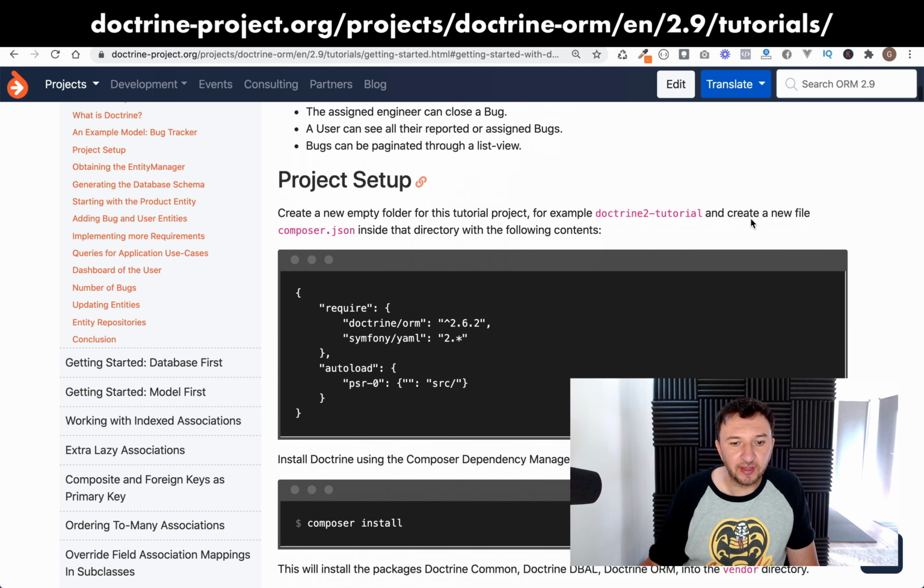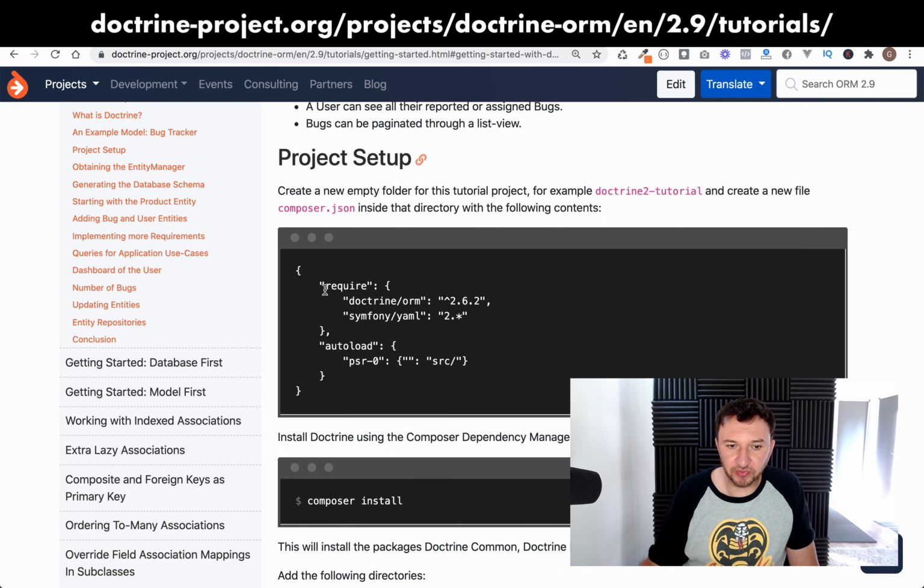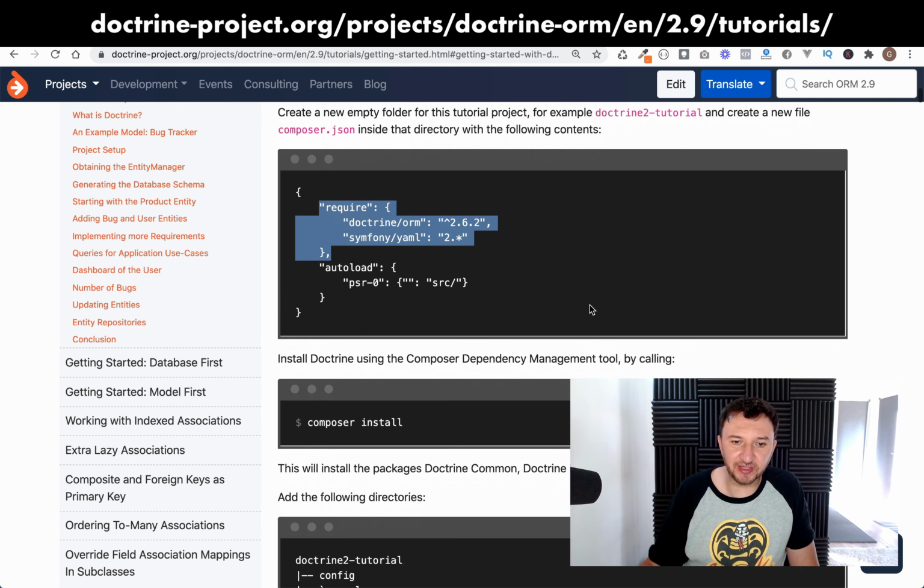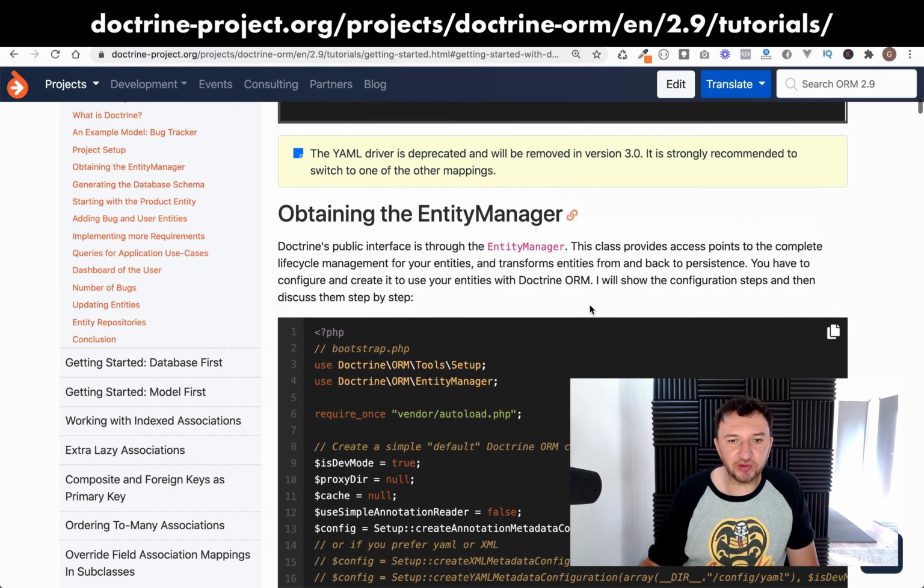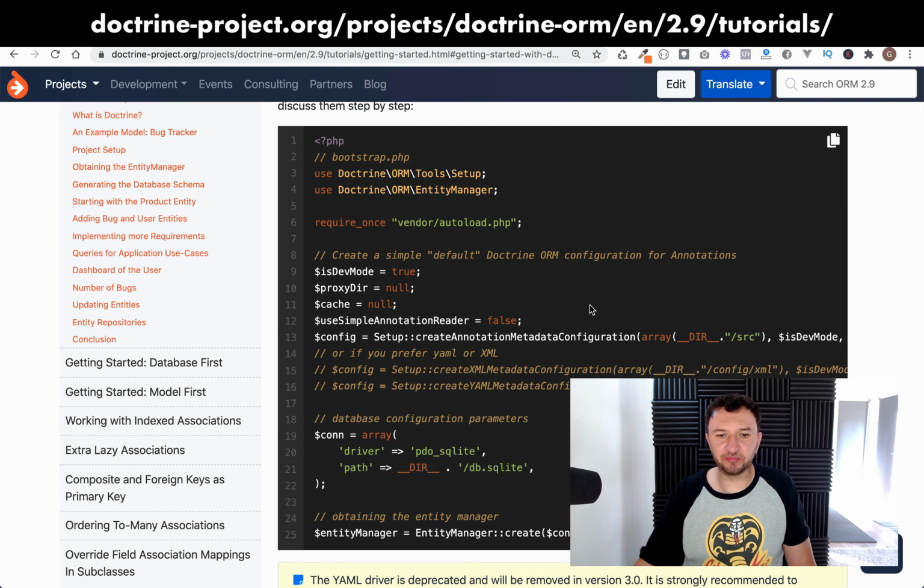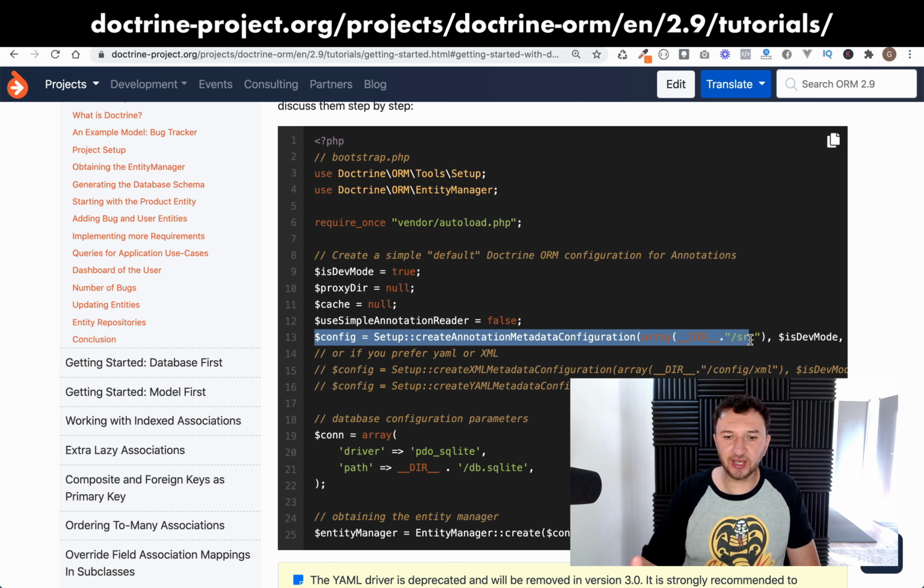Okay, so as you can see here, project setup, we've already got these parts here. We've pulled in DoctrineORM and Symfony YAML, even though I'm not sure we're going to be using Symfony YAML. But the bit we're looking for here that we're going to copy is this bootstrap file, and what this does is it does all the configuration. If you see this line here, it's going to tell Doctrine to use annotations to create the metadata, and it reads that metadata to create the tables and to read and write from the tables. Okay, so all good stuff.